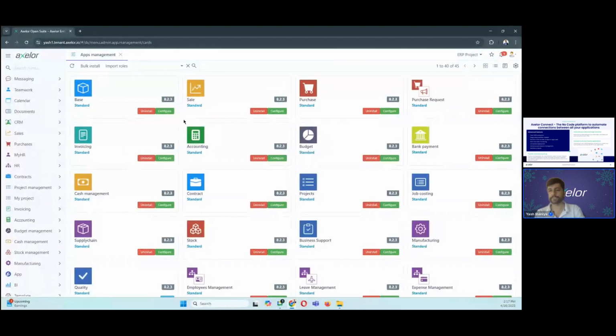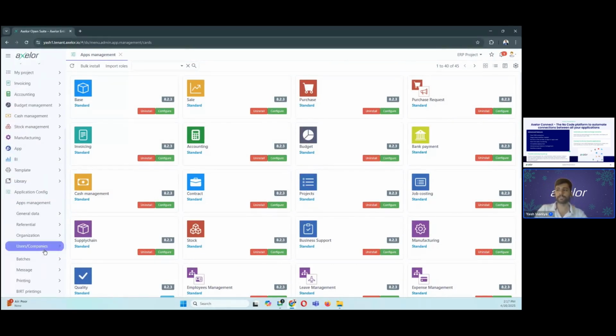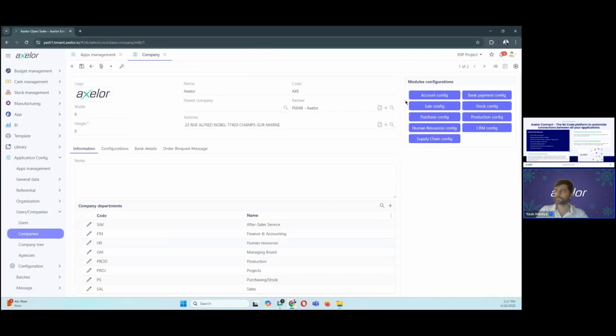So let's say you have installed Axelor, or we have provided you Axelor OpenSuite. To start using the ERP, all you have to do is set up your company, which you can do within Application Config, Users, Companies, and create your company's address and the application's configuration for a particular company.